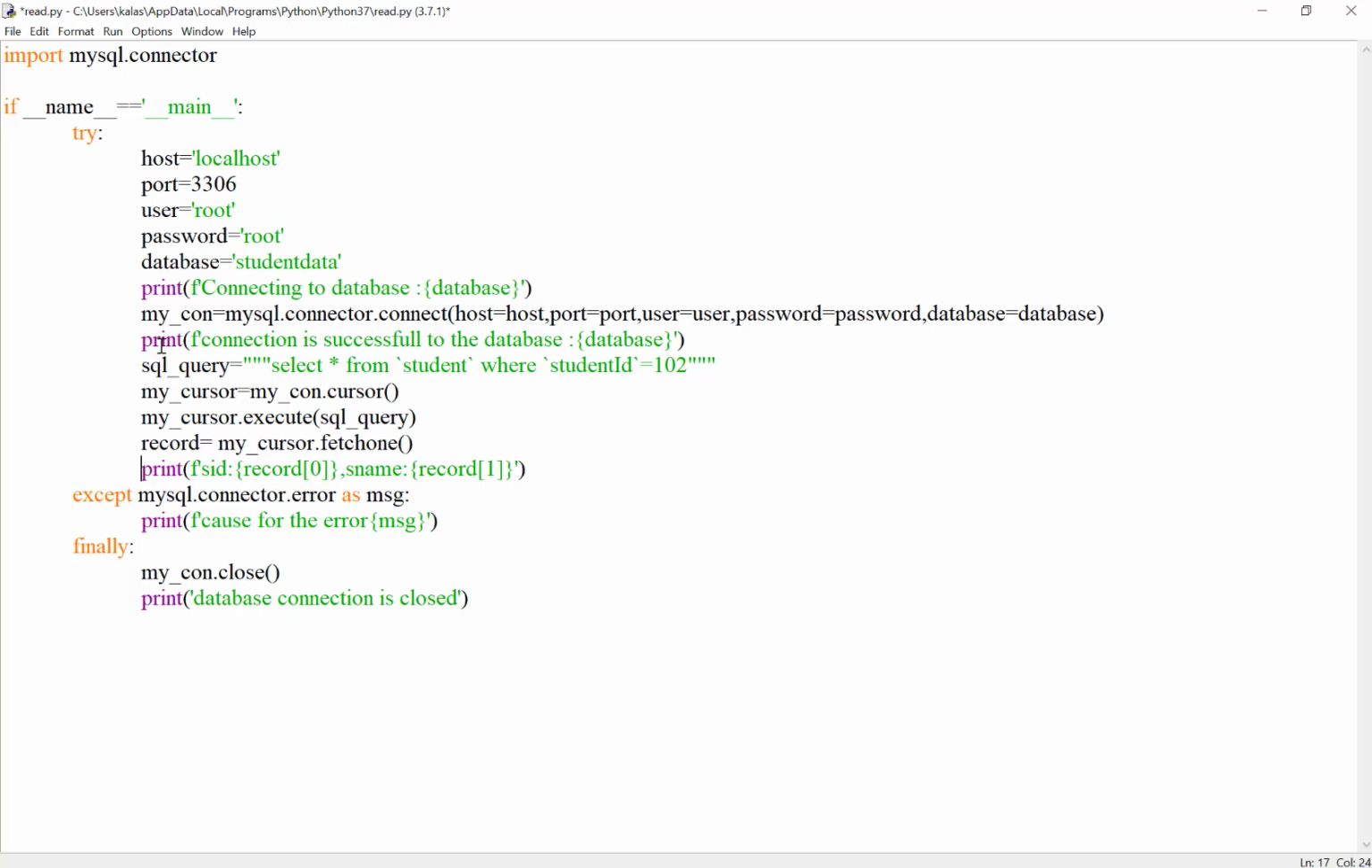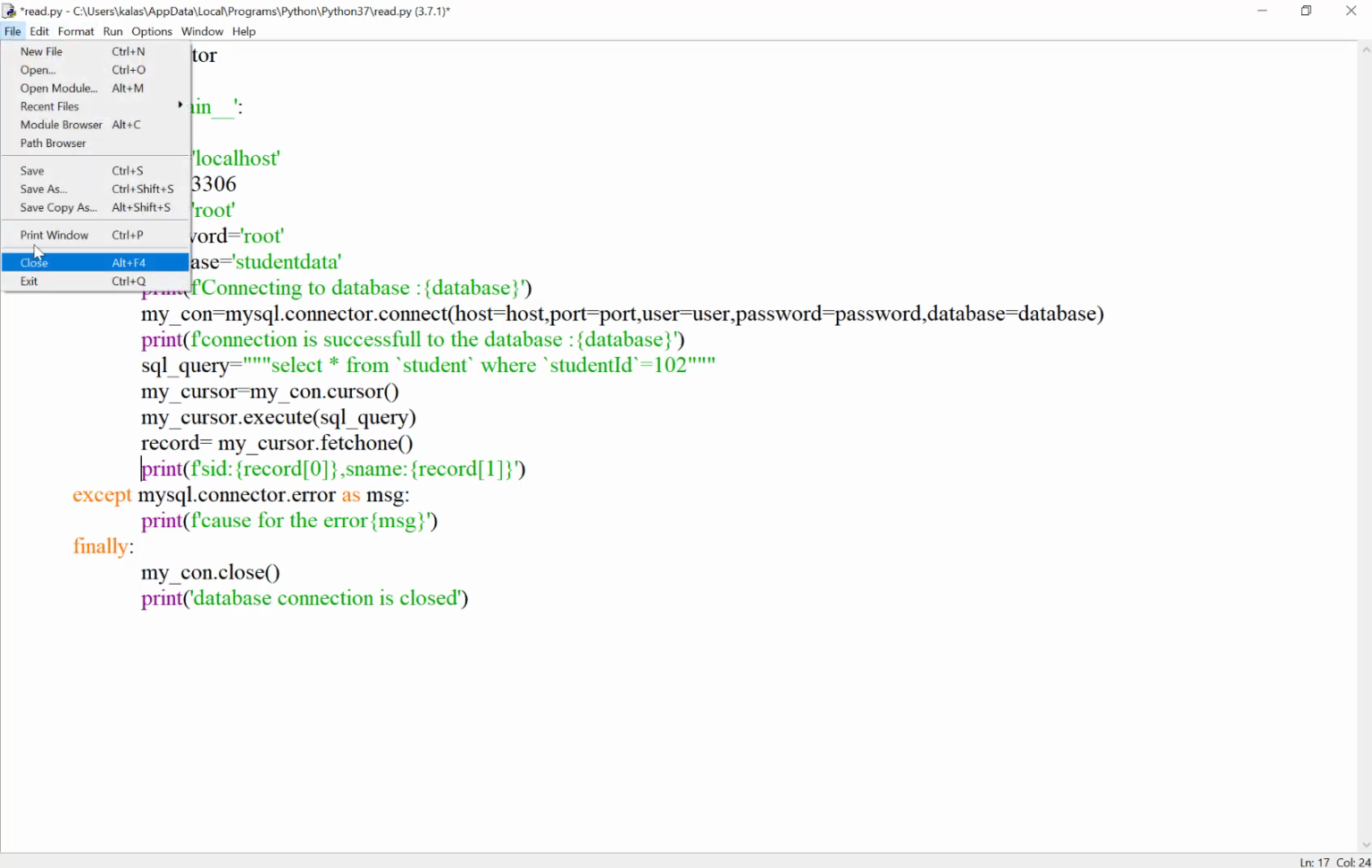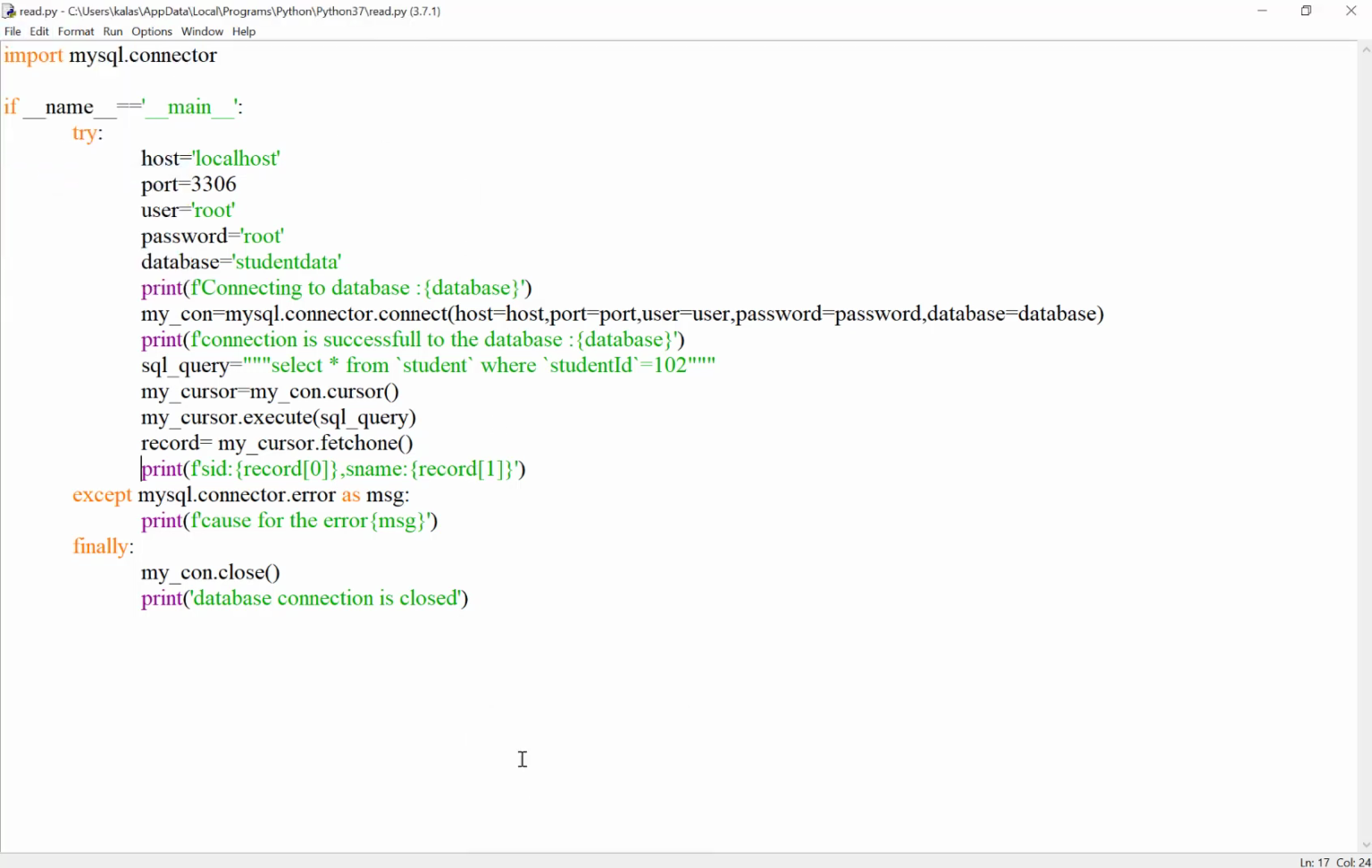See here, I wrote the connection code. After that I wrote one SQL query to retrieve the data from the database. Then I created one cursor object. Using that cursor object, I am executing that query. After that I am fetching the record. After that I printed that record here. Let's save this code. Let's run this code.